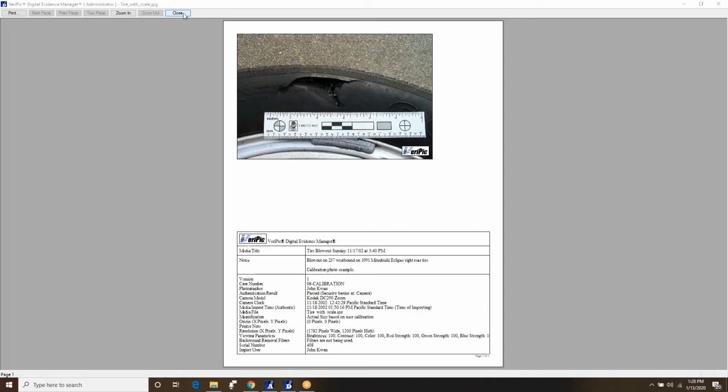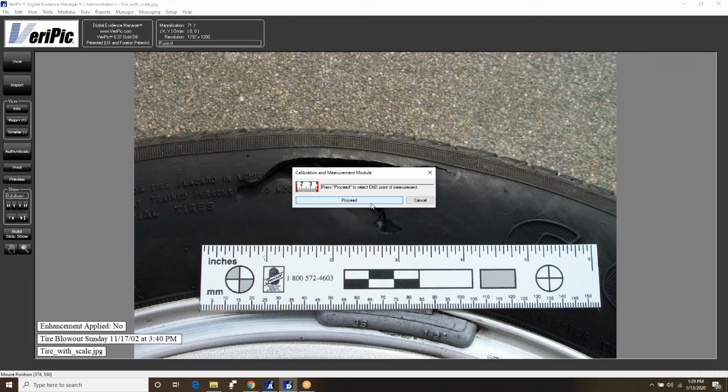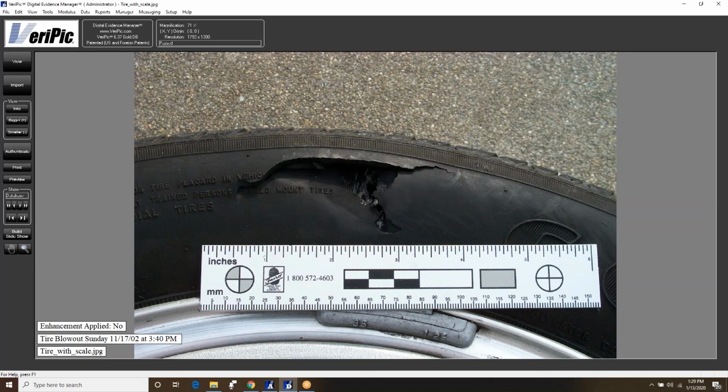Additionally, if I wanted to know how long the gash in the tire is, all I have to do is select Measure Distance and click at one end of the gash and click at the other end of the gash. I can measure in inches or millimeters. It's that simple.